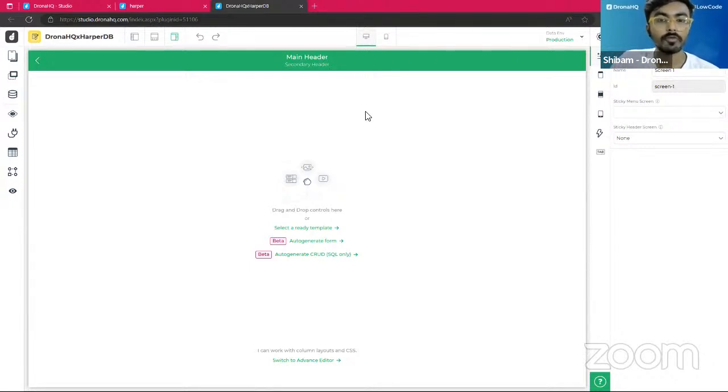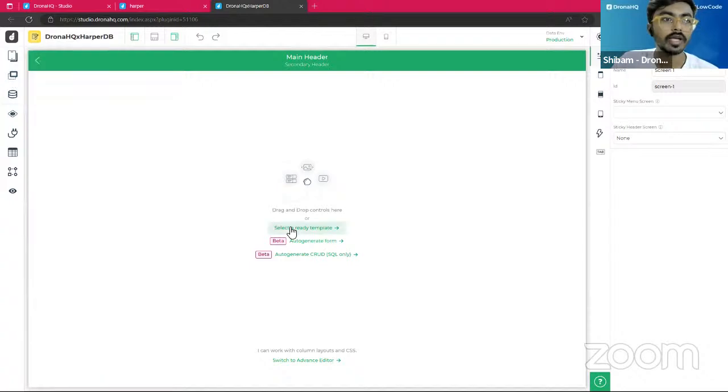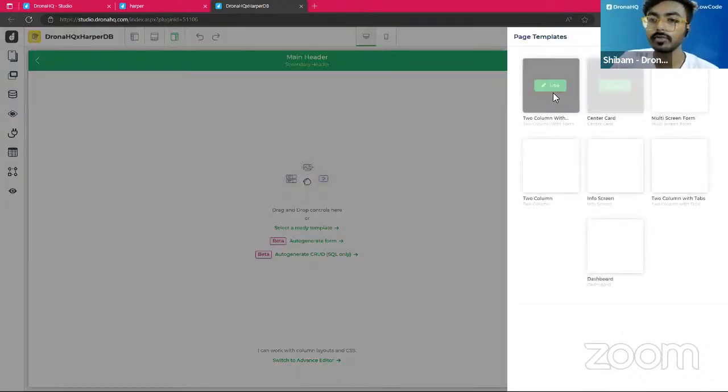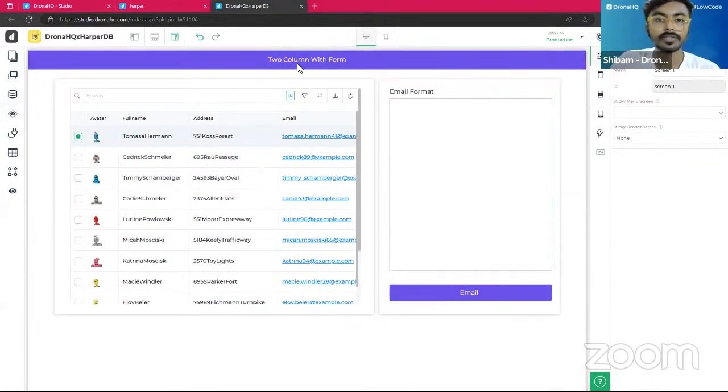Now, for the UI part, you can either just go to controls and drag and drop the control you want to use. Either way, you can. DronaHQ also supports ready templates, which we will be using for 2 columns for the form. Let's use this, and you can see that the template has already been set up. Let me quickly make 2 changes to this template.